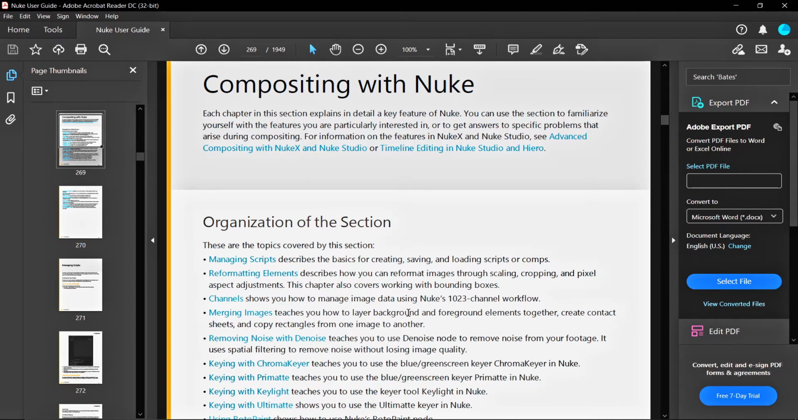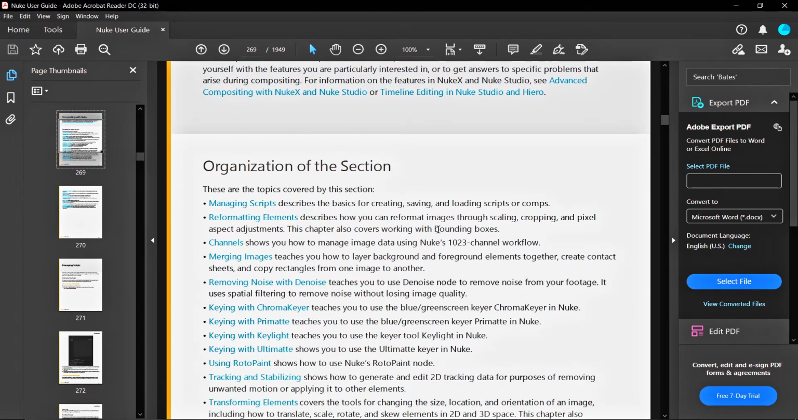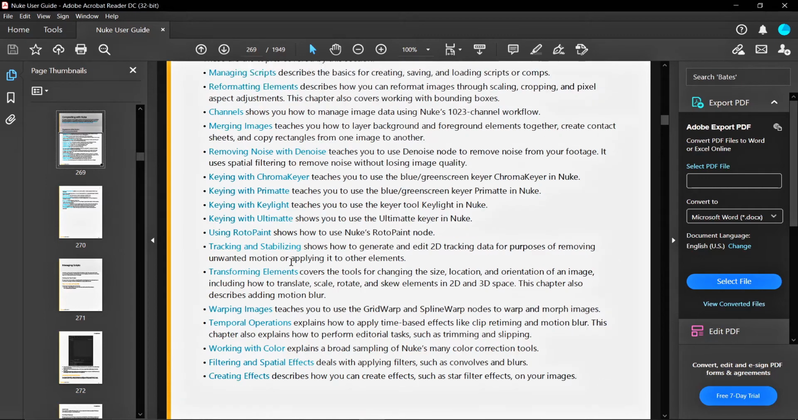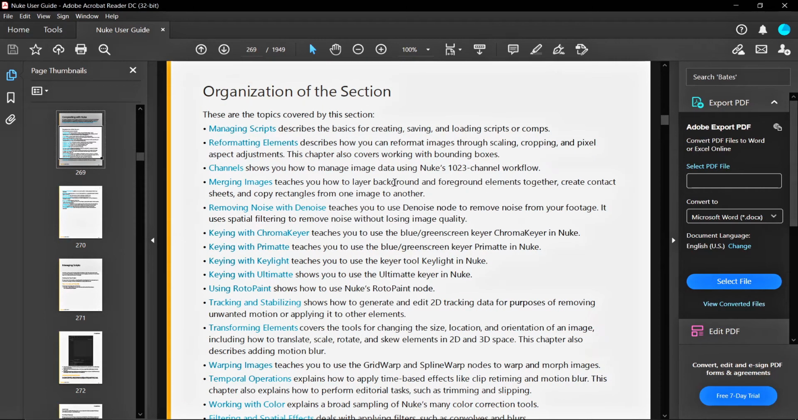for blockbuster Hollywood movies. So this is on page number 269. We got our important topic, compositing with Nuke, and here they organize the sections, and from today we are going to talk about managing scripts. There are a lot of sections you can jump around. If you already know managing a script, then you do not need to watch this video. So we'll talk about everything in detail.